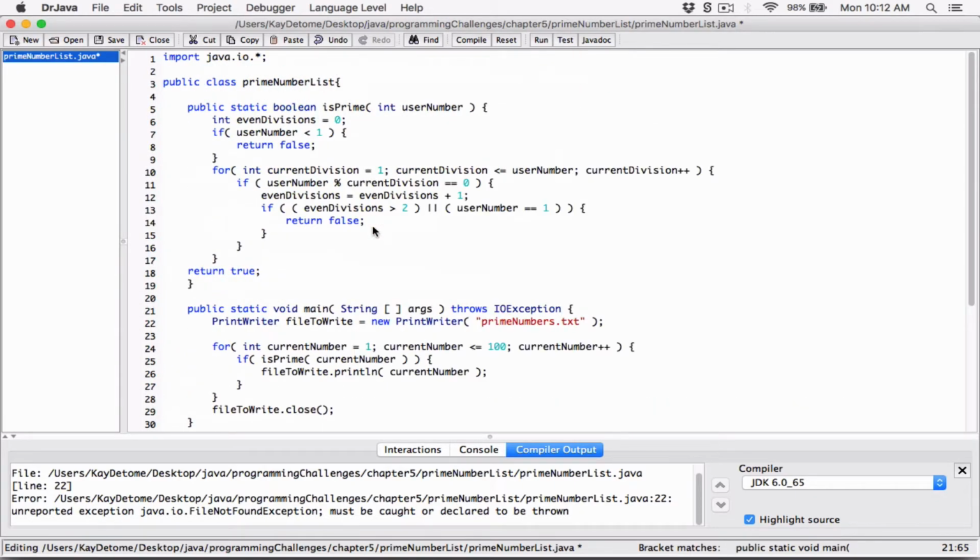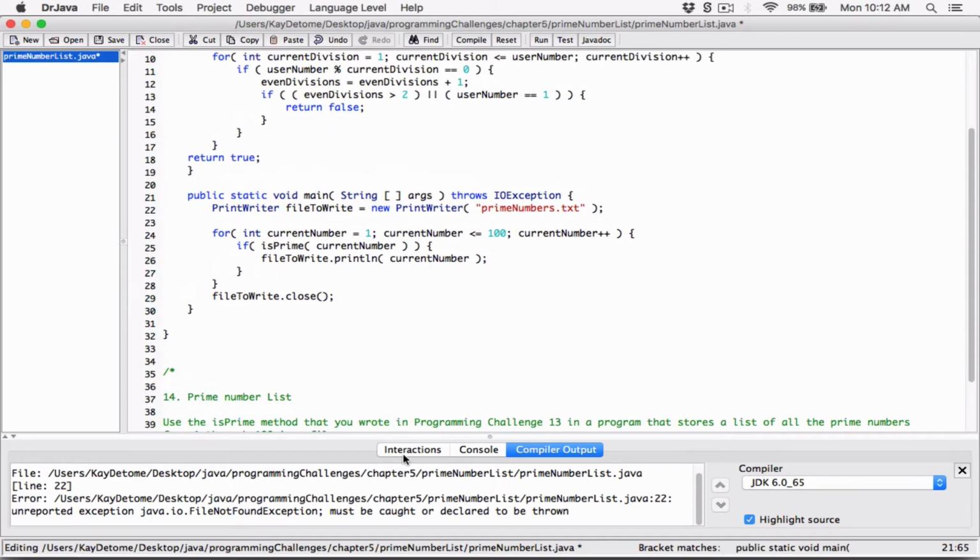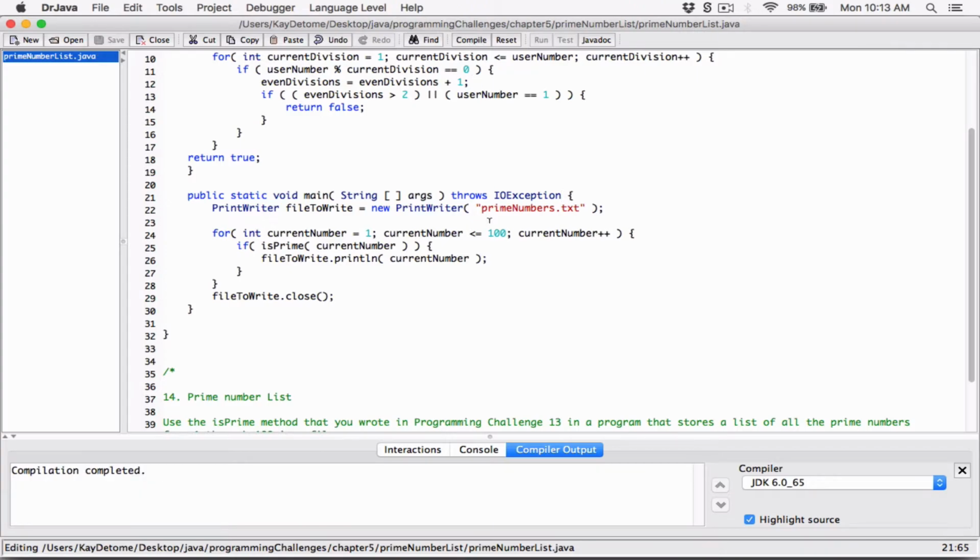So basically that's what we are doing. All right. So that's why it was complaining. I think I wrote it correctly, but let me go ahead and compile this and see. Okay, now it's fine. So we have told the program that this main method has the potential to cause an IO exception. So when it does, please handle it for us until we learn how to write our own code to handle exceptions.